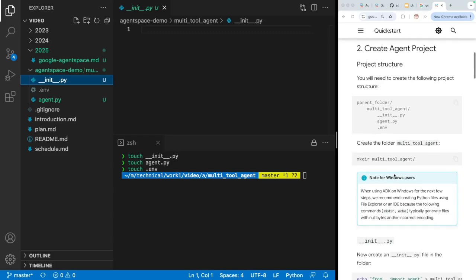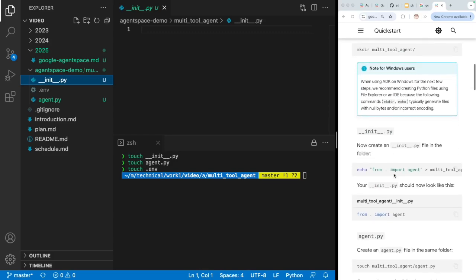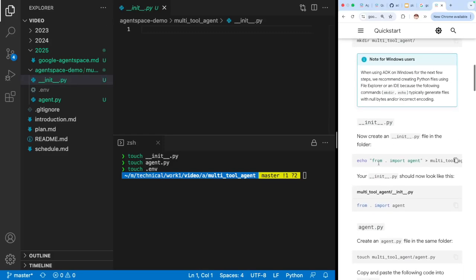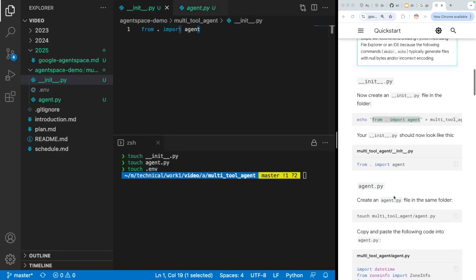And let's start adding some code in here. So in init.py we will need the from . import agent. So basically what the statement is saying, from the same location import agent, meaning import this. That's what it is saying. Just that is needed in init.py and you're done with that one.